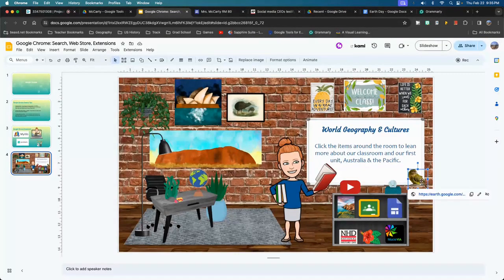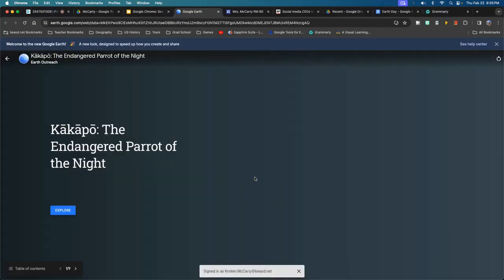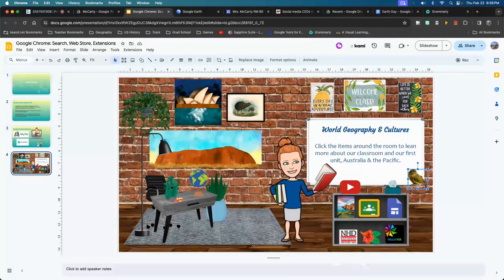And I also linked this is the night parrot. I linked this to Google Arts and Culture that they can go and explore all about this endangered parrot from Australia, or actually New Zealand. And this one does not fly. So it's an interesting bird.